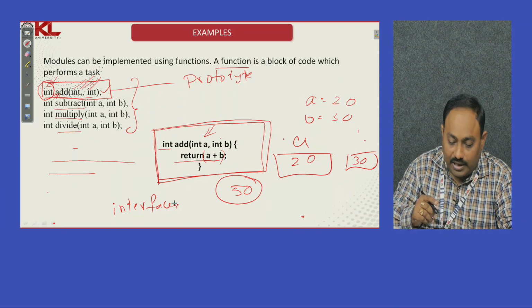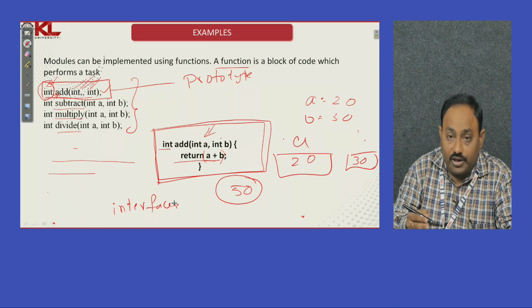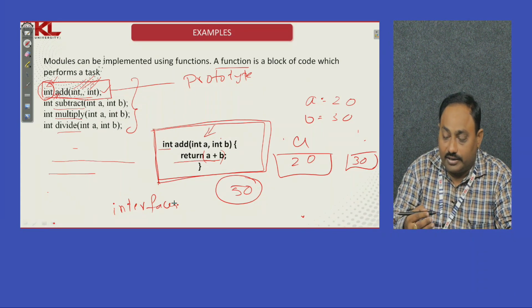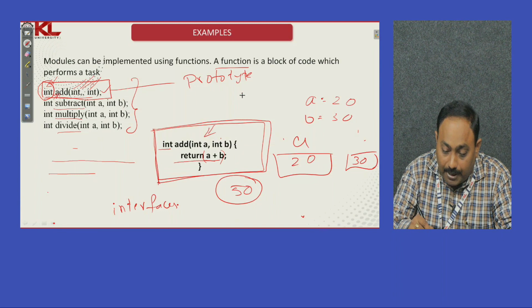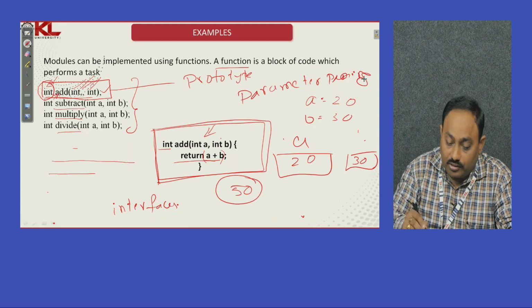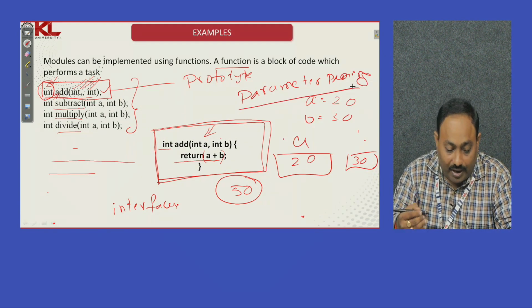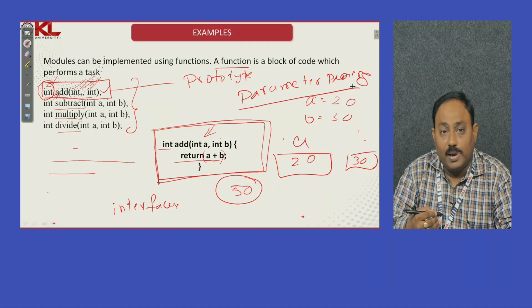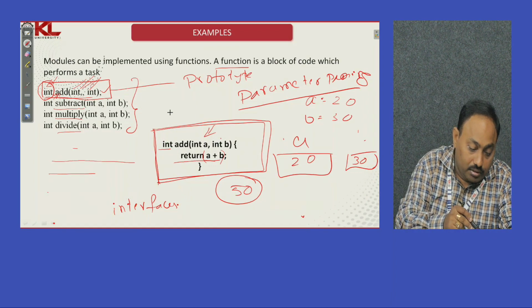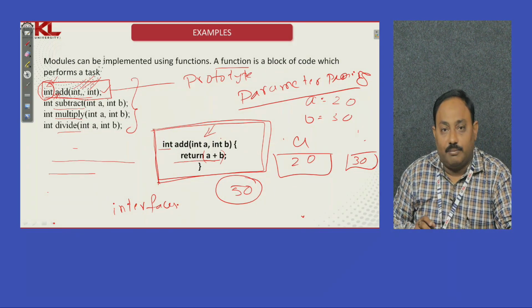Here we may have a doubt: how can we send data, how can we give input to the module, how can we get output? Through parameter passing, which you will understand when we work with functions. Parameter passing is the technique used to pass values from one function to another function. This is how we can define modules in structured programming.